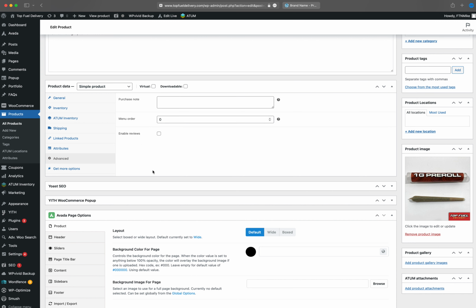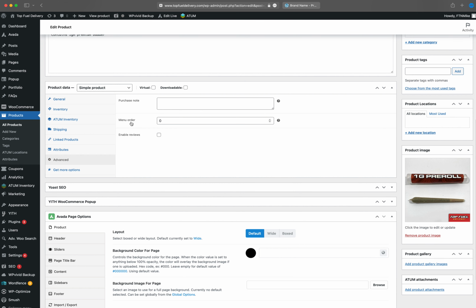Advanced, we don't need to worry about this, except for menu order. If you are trying to display them in a specific order, this is where you would do that, chronologically from 0 to 10, or however many products you have. That completes the product data palette. There's nothing else on this palette that you need to worry about.